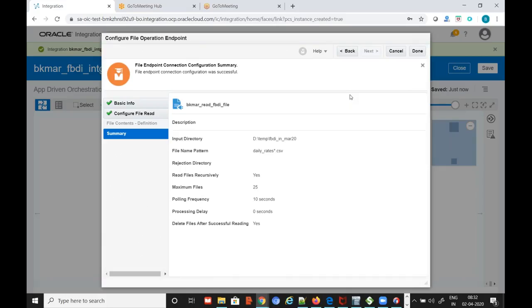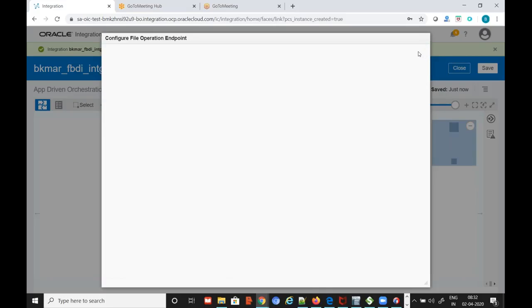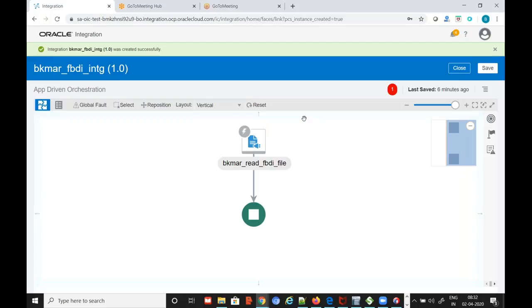Next. Okay, all done. Reading the file is done here. So once it is read, now I will be having the contents as a response. After this, I will be having the file content as a response from that. I can take that contents and send it to the next operation, whatever I'm doing.